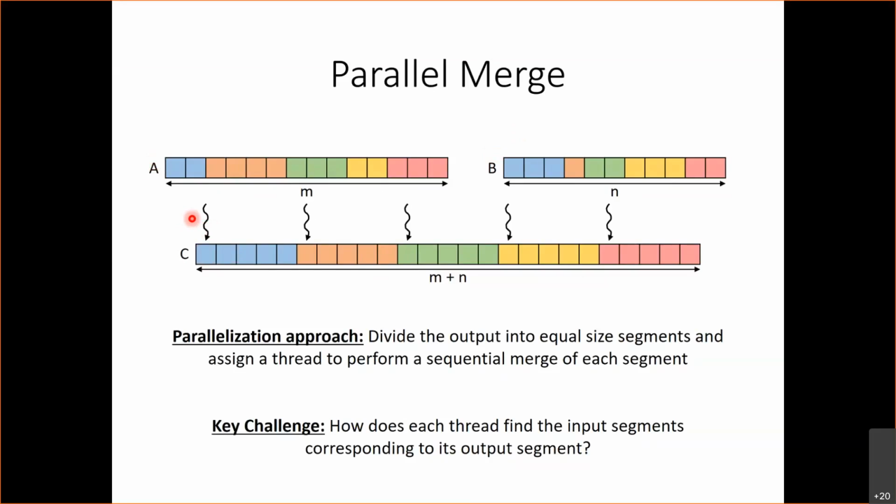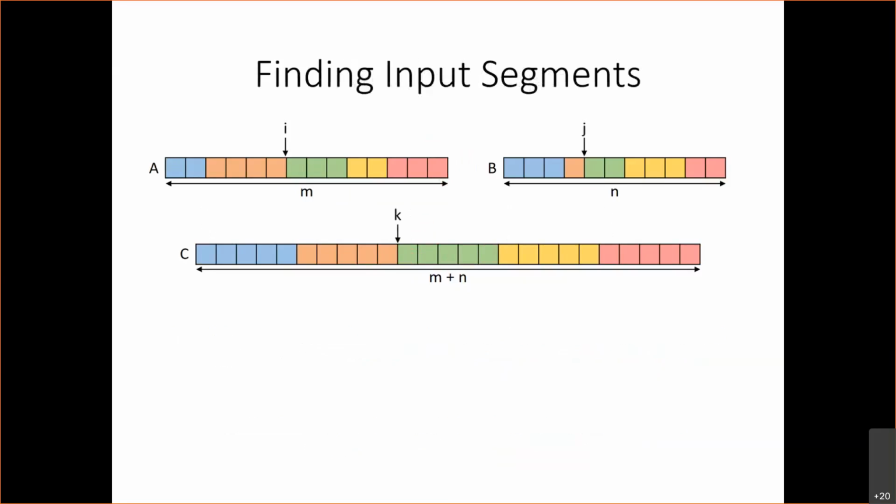Okay, so let's take a look in more detail at what we're trying to do here. Each thread has the start index and the end index of the segment that it needs to merge, and it needs to find the corresponding index in A and in B. Given an index K into the output array C, I want to find the index I into the array A and the index J into the array B that correspond to the values that need to be merged into the segment starting at K. This is what I need to find.